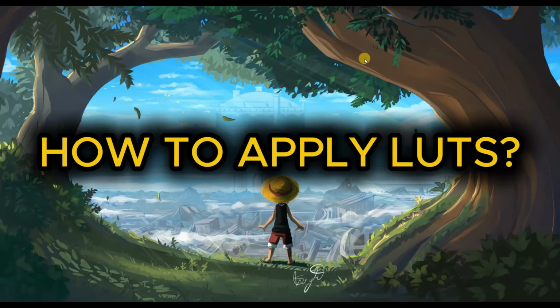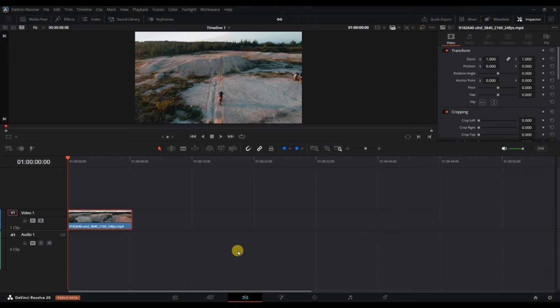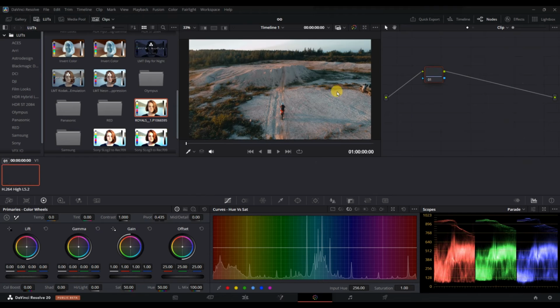How to apply LUTs in DaVinci Resolve. First of all, open your DaVinci Resolve project and go to the color workspace at the bottom of the screen. This is where you will apply your LUTs for color grading.